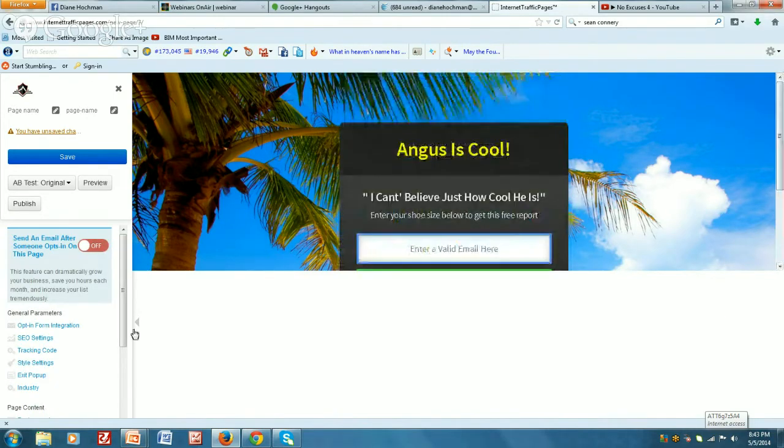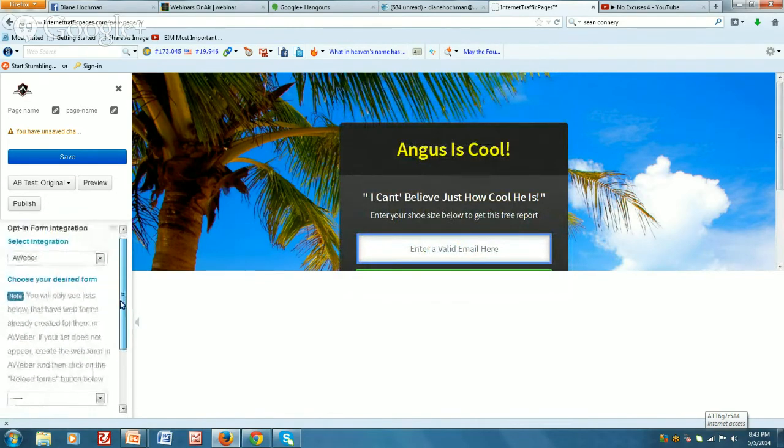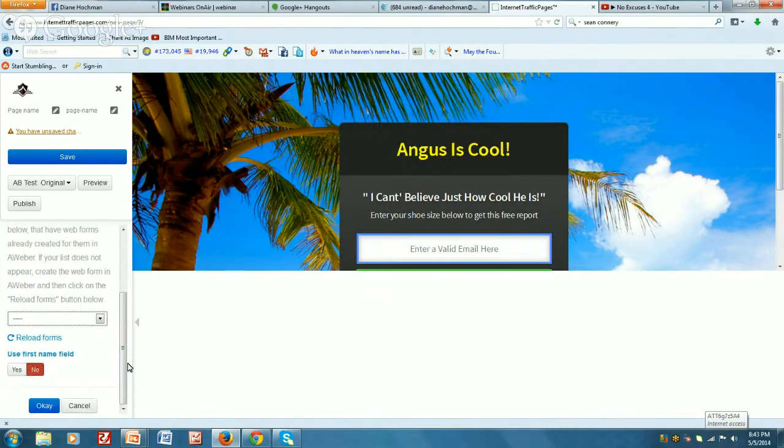Now, here's what's cool. Over here, this is where you're integrating with your autoresponder. Okay, this is my Aweber, and these are all my Aweber lists, so I can just pick whichever list I want to connect it to. How easy is that? You can use the first name field, or right now I have it turned off, so it only asks for an email. If I want to, I can turn it on. Different templates have different fields. But that's how fast and easy it is to connect my autoresponder. I connected my autoresponder in the first place when I set up my system.